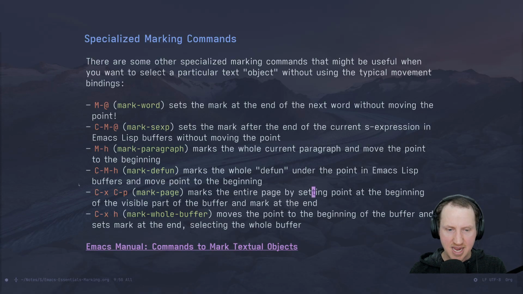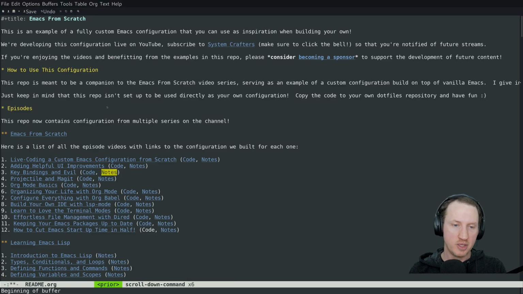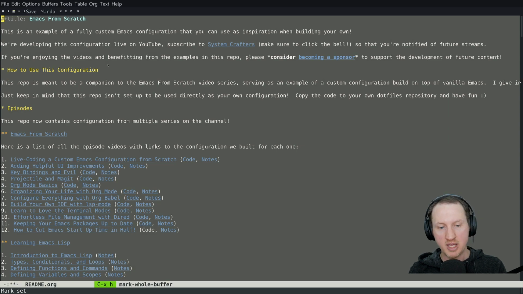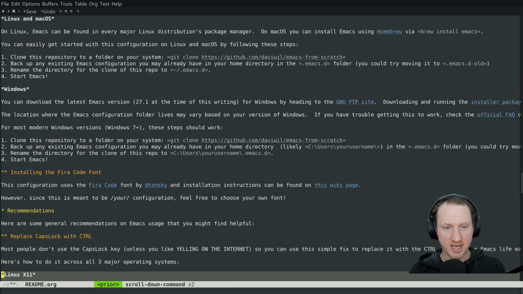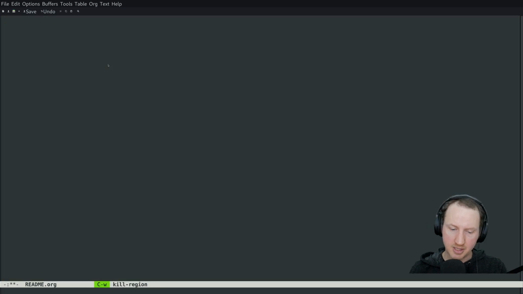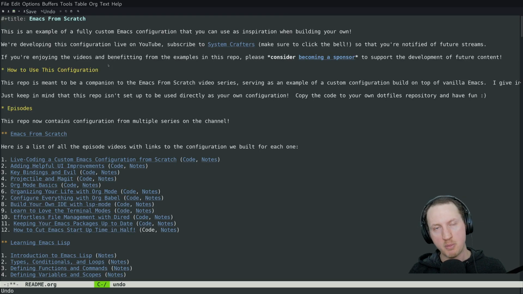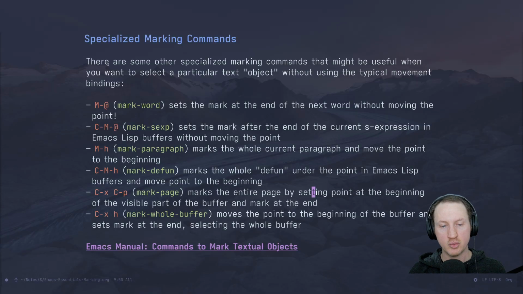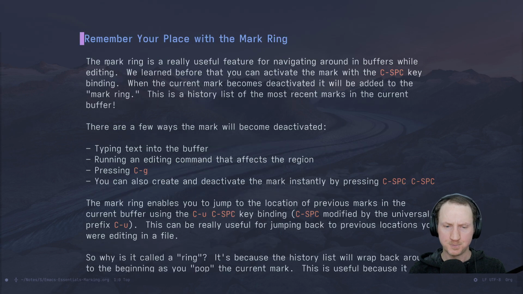There is a separate command for that, which is Control-XH, which does get the whole buffer every time. So if I were to use Control-XH in this buffer, it will select the whole thing. If I use page down, I can see that it did select it all. Control-XH and then Control-W to delete it. So if you wanted to do an operation on your entire buffer, then that's one way to do it. You can use Control-XH to use the mark whole buffer command.